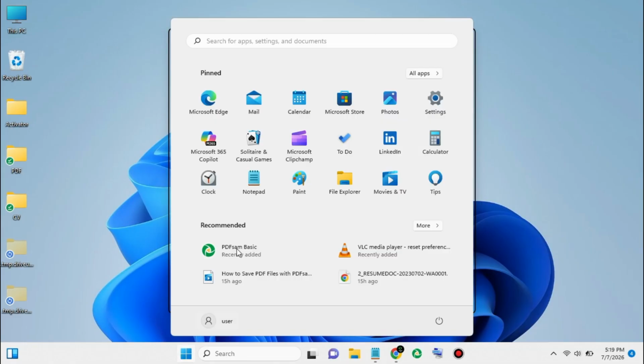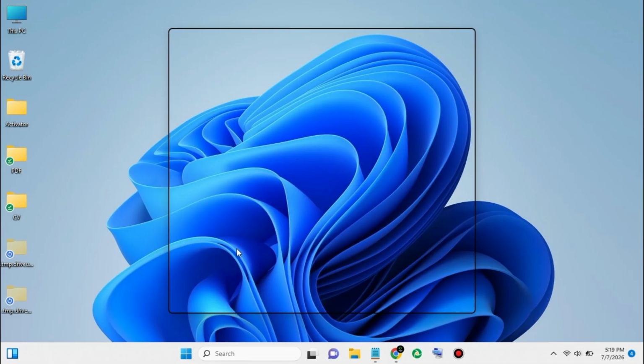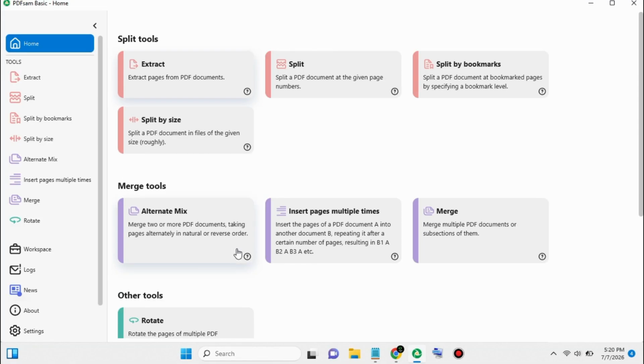So let's get started. First, launch PDFsam Basic from your desktop or Start menu. After the application opens, choose the tool that matches the task you want to perform. For example, you might select Extract, Split, Mix, Merge, or Rotate.